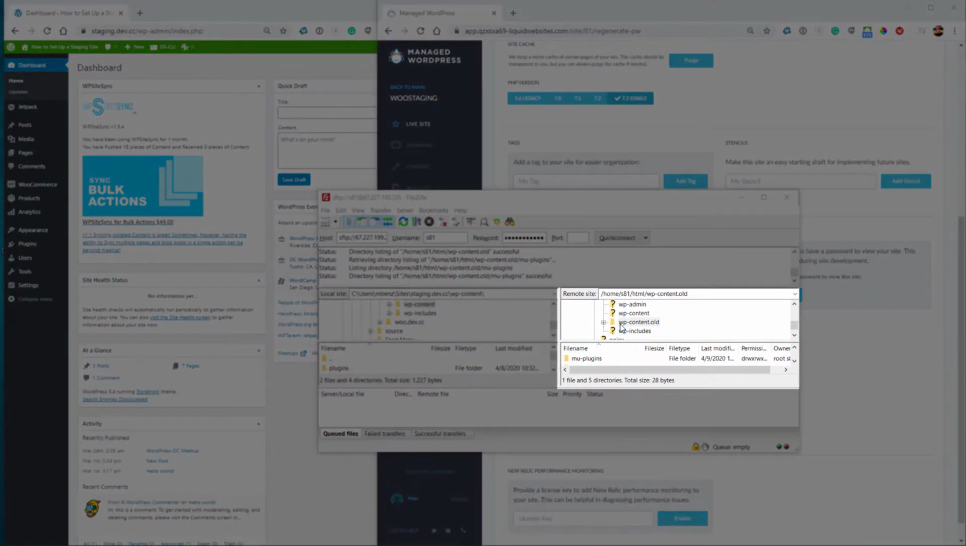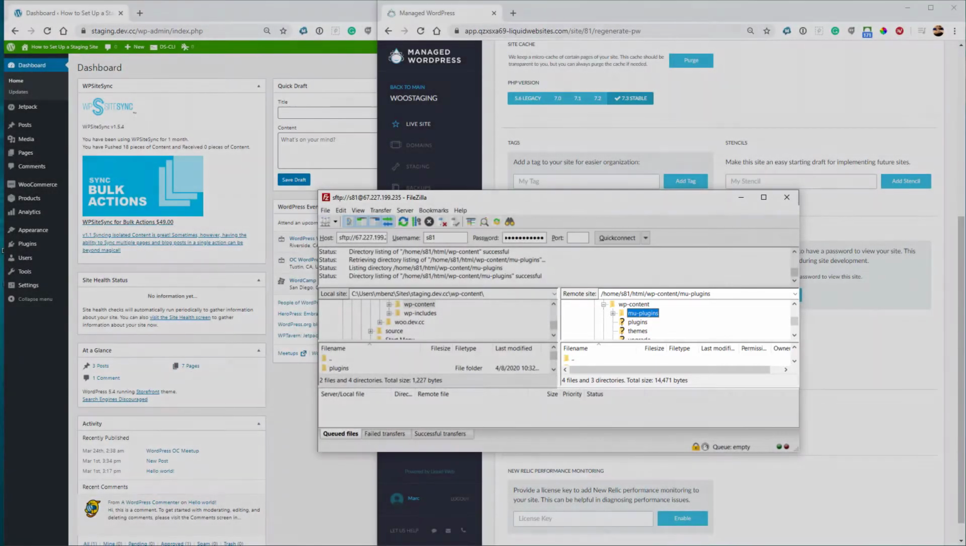Next, we need to copy some important Liquid Web must-use plugins from our old WP Content directory to the new one. Double-click on the wp-content.old directory and find the mu-plugins directory. Click and drag the mu-plugins directory to the new WP Content directory. Verify that the mu-plugins directory has been moved and now resides under the new WP Content directory.